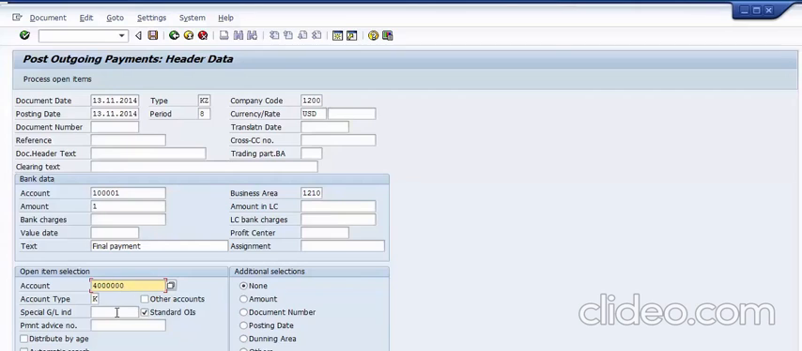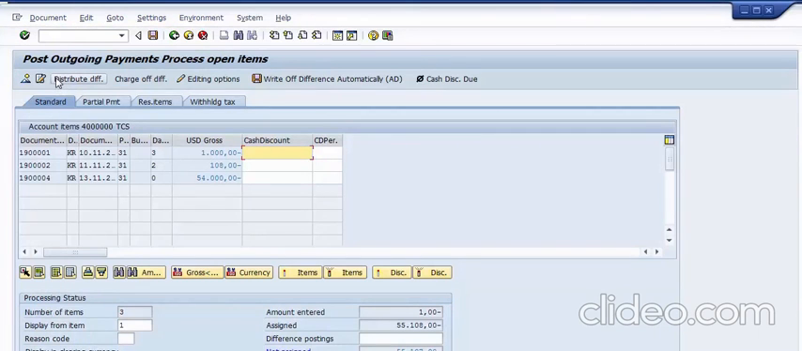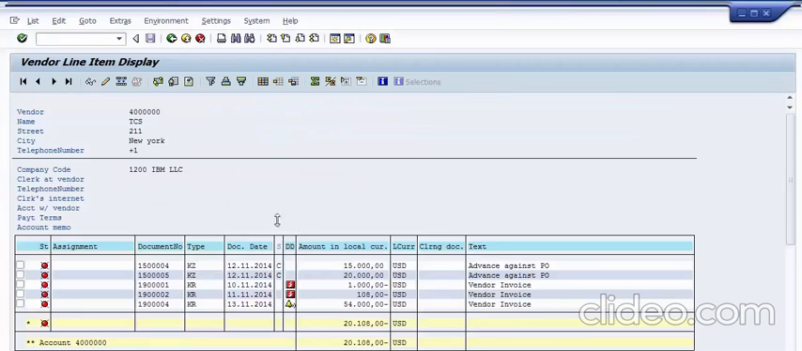Now the next important part is the special GL indicator. So do you want to take any special GL indicators over here? If you want, you can put it over here. If you don't, you can skip it. So I took this screen, and now let's move on to process open items. Once you click on process open items, over here only these three transactions or three line items are reflected, whereas in the ledger account there are 5 line items.